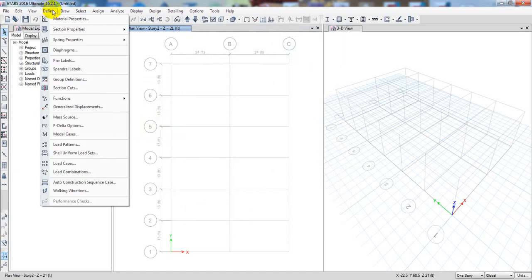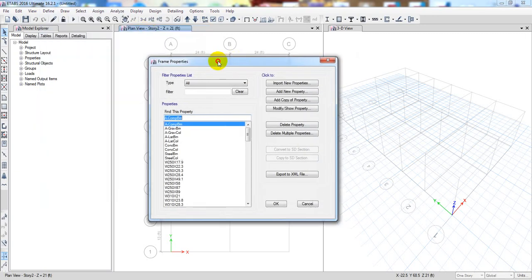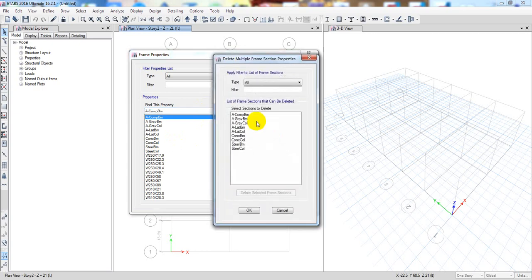After that, we'll go for section properties. For that, first of all, we'll go for frame section. So simply I'll click here. For frame section, they already have many sections available, so I'm going to delete those and take some specific sections. I'll delete multiple properties from here.